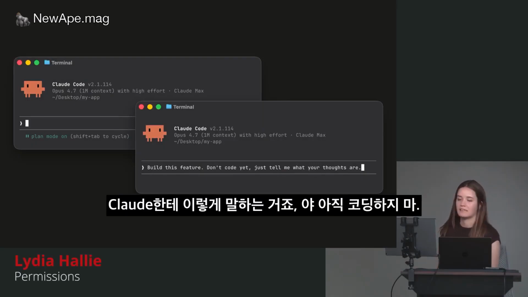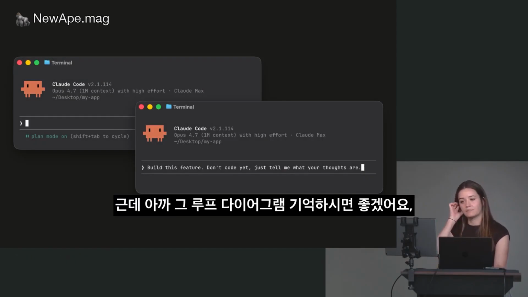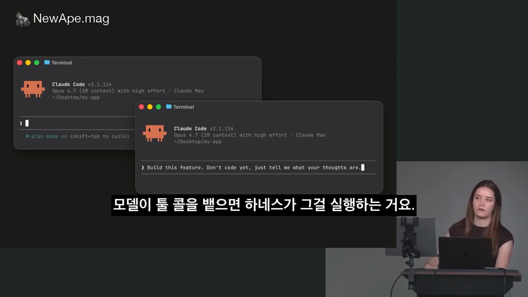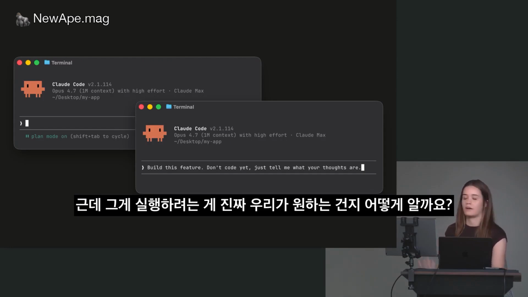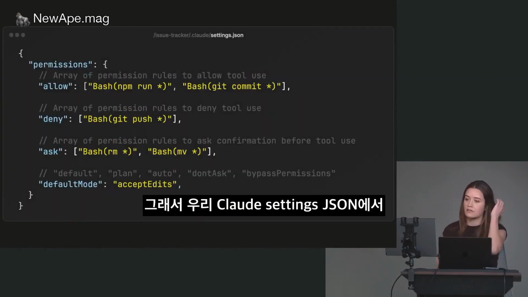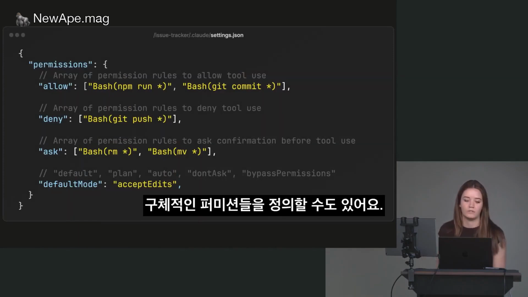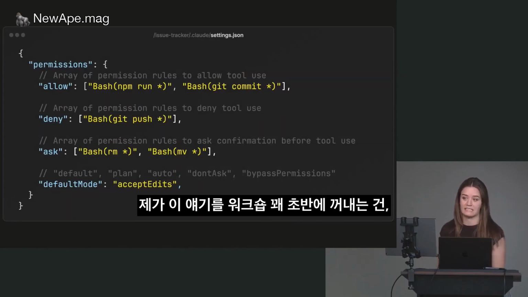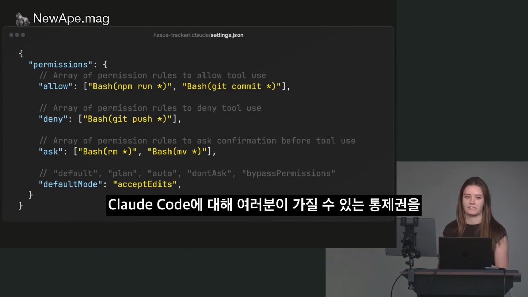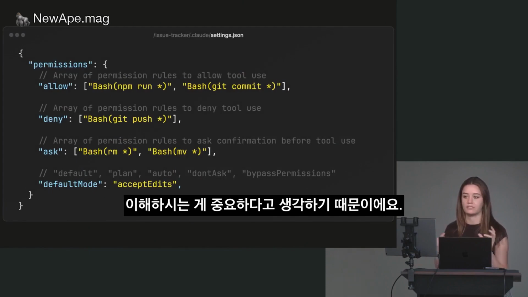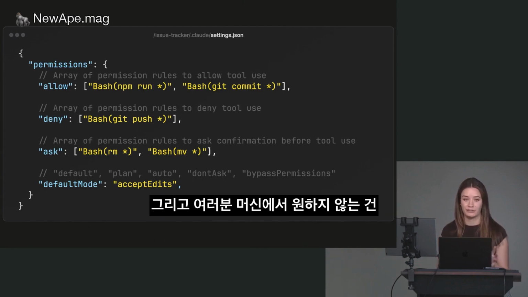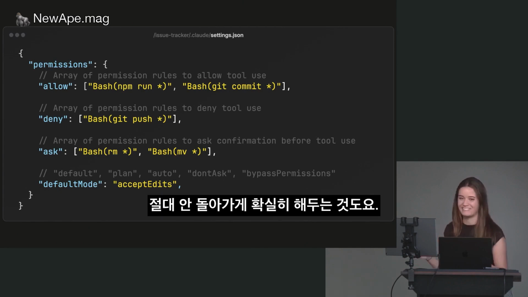In plan mode, we're telling Claude, hey, don't code anything yet, don't touch anything. But I want to bring back that loop diagram where the model emits a tool call and then the harness executes it. But how do we know that what it's executing is actually stuff that we want? So in our Claude settings JSON, we can also define specific permissions. And I have this pretty early on in the workshop because I think it's important that you understand the control you can have over Claude Code and make sure that it won't run anything that you don't want running.